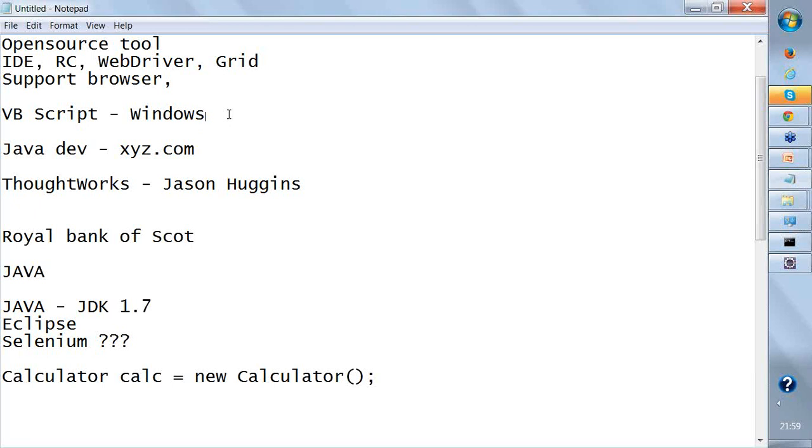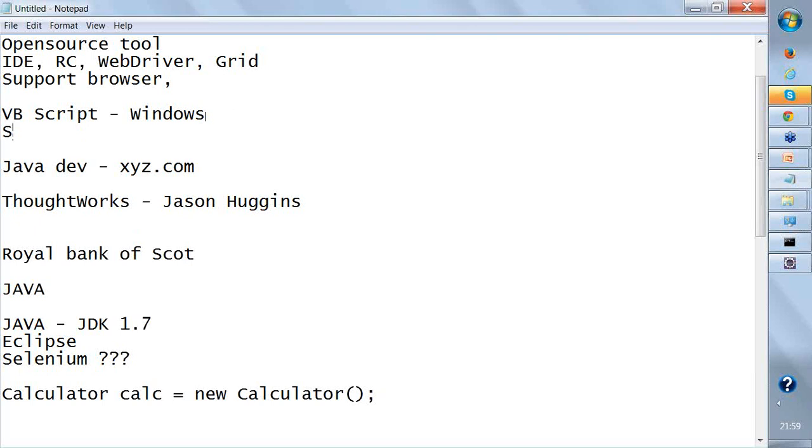If we are talking about Selenium, what languages does Selenium support? It supports Java. It supports C#. It supports Ruby. It supports Python. It supports PHP. It supports some part of JavaScript, right? Any other language that I'm missing over here? So these are the major languages that Selenium supports, right?